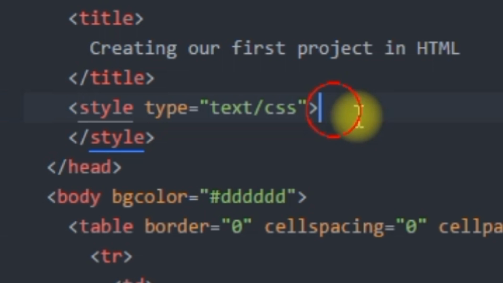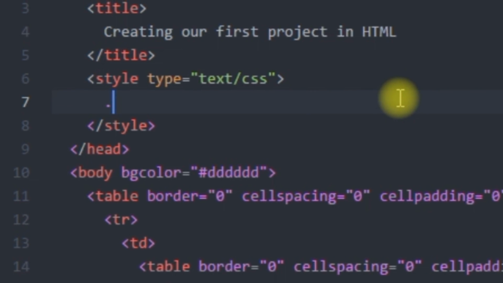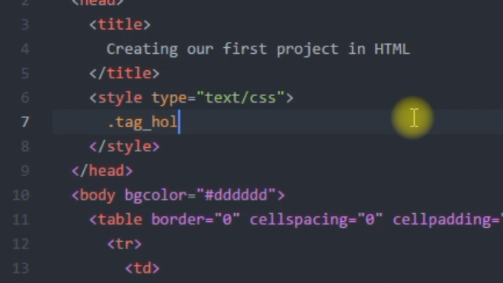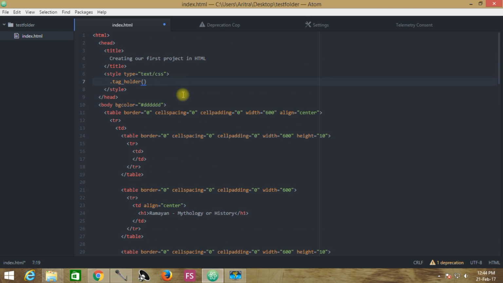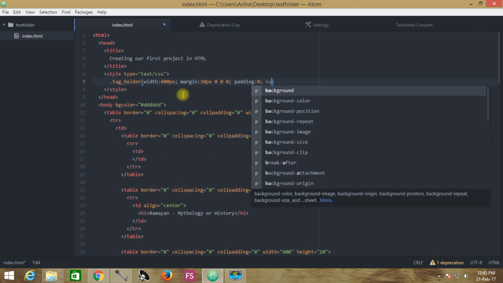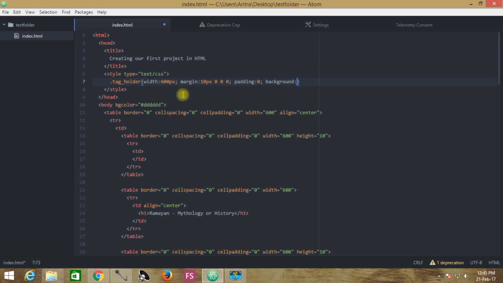Now give any name over here, such as a dot. Suppose I am naming it tag holder. Now I am writing some particular properties for this tagline, which was this one. It had a width of 600 and it had an h1 tag. So for the tag holder, first of all, don't mention any height over here. Just provide some margin. And we are providing a particular background color over here, say CCC.